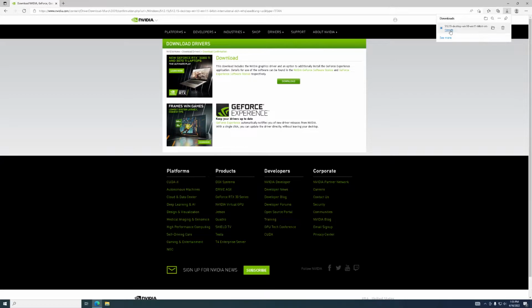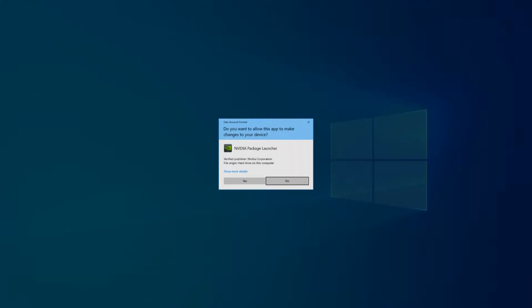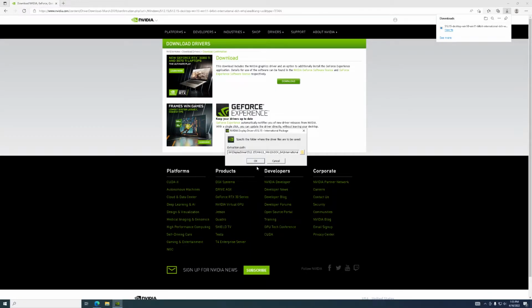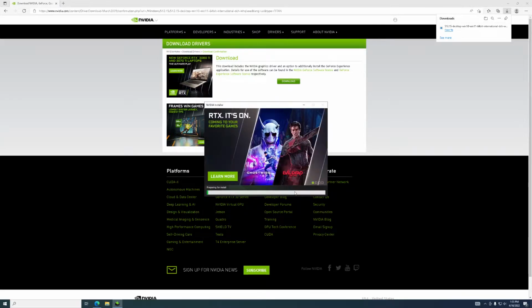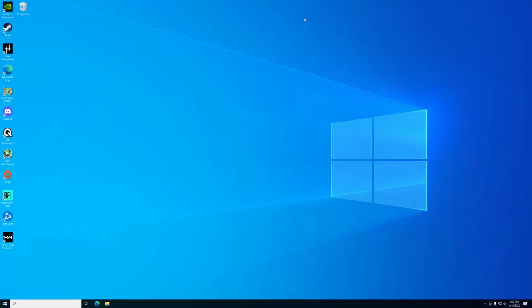Once download completes, go ahead and open. Launch the package, hit OK. It's going to extract it. Agree and continue. Express. So the video cut out because I was actually using Shadowplay, and Shadowplay is a part of NVIDIA. So by installing the graphics drivers, that's why the video cut out.